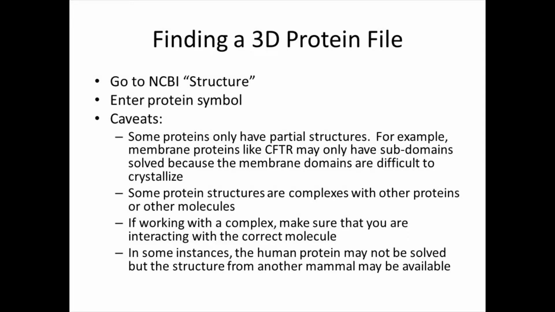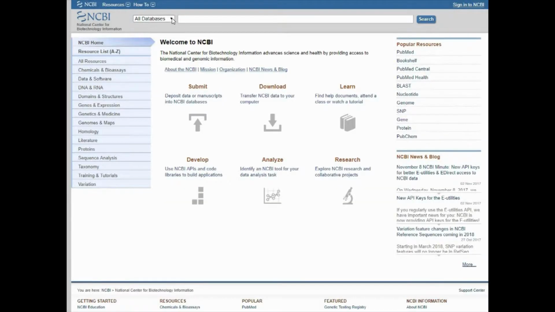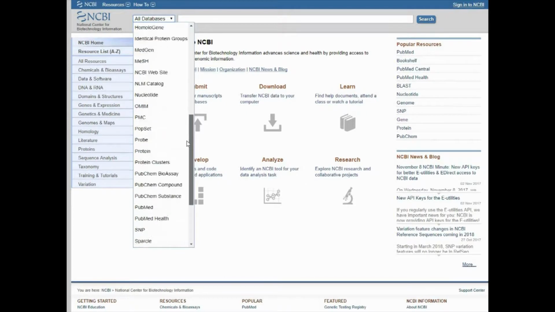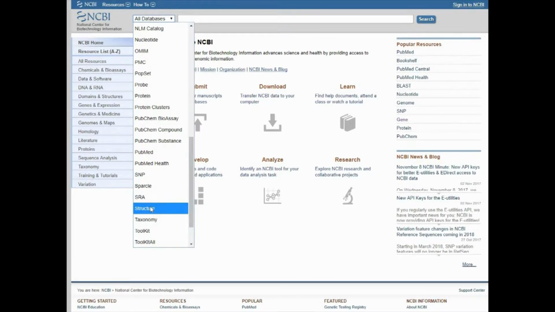Other protein structures are complexes in which more than one protein is included in the structure. If you're working with a complex, it's important to make sure that you're interacting with the correct molecule. In some instances, the structure for a human protein may not be available, but you can use comparative analysis to identify a structure that may have been determined for a related protein from another mammal, and that can still be informative for your work. To find a file, go to NCBI and scroll down to Structure.